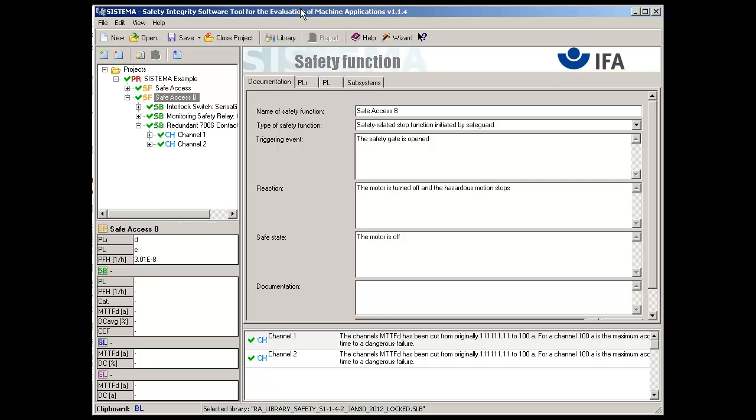This concludes this overview of the SISTEMA software that simplifies proof of conformance to the Functional Safety Standard ISO 13849 Part 1.